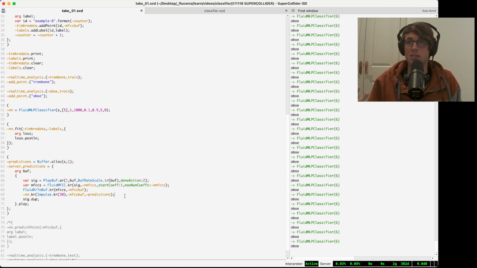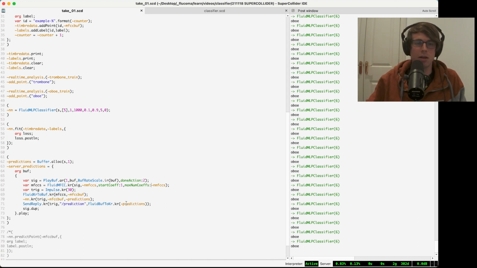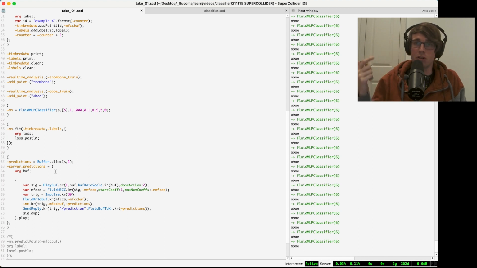Now, in order to see what is in this predictions buffer, we have to read out of that buffer, and we'll use that with an object fluid buff2kr. And it does just what it sounds like. It will read those values out of a buffer and return it as a control rate value. So that buffer will be our predictions buff. And what I actually want to do is send this back to the language, and we'll catch it in an OSCdef. So I will use a SendReply.kr. We're using this impulse here, so maybe I'll make a new variable called trig. And then our send reply will say that the command is prediction, and the values will be whatever is in that buffer.